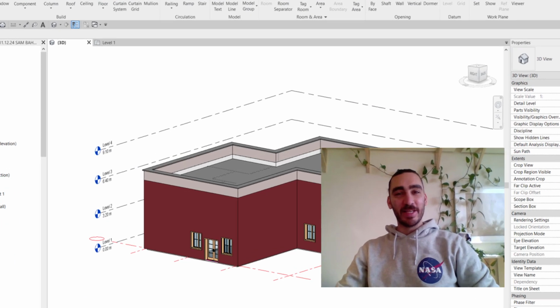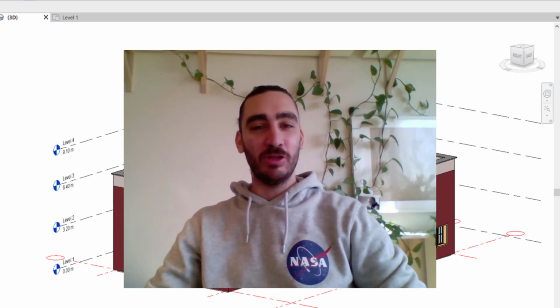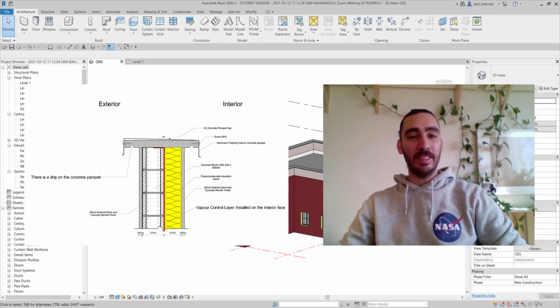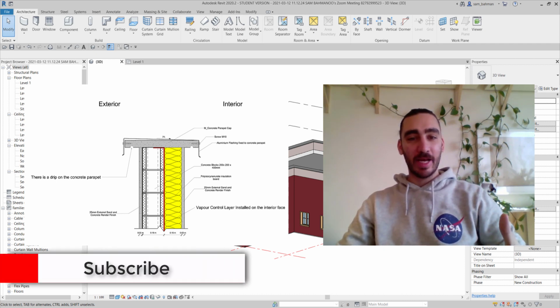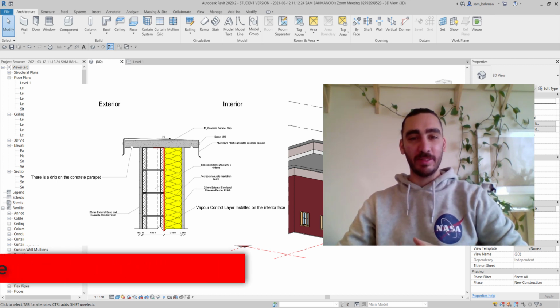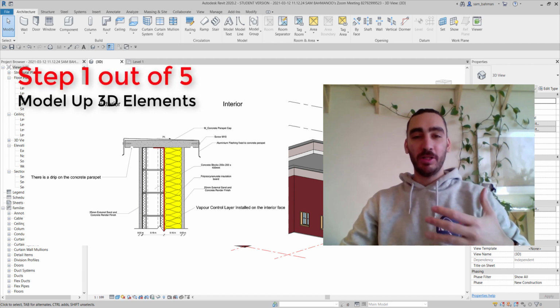Hello everyone, Sam here, and today's video is about all you need to know on detailed design drawings in Revit. So as you can see, we've already come up with a detailing on a wall parapet design. To show you how to exactly come up with the same detail, we have to follow a few steps. Step number one in this process is to always model as much 3D component as you can.